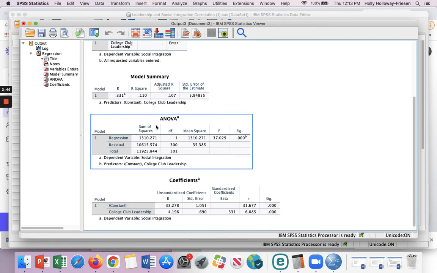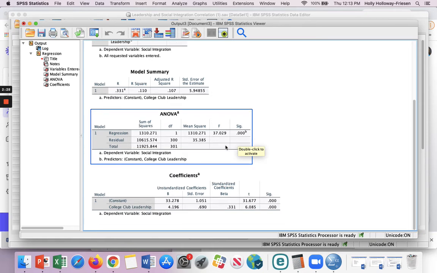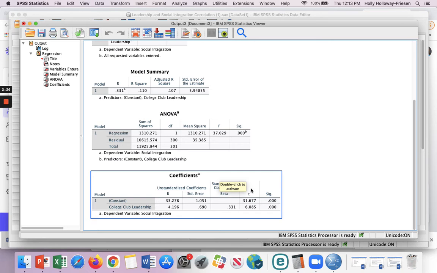Now we're going to go down, and we will need to report our F statistic, which in this case is 37.03 if we round, and our p-value is less than 0.001. So this tells us we have a significant regression.